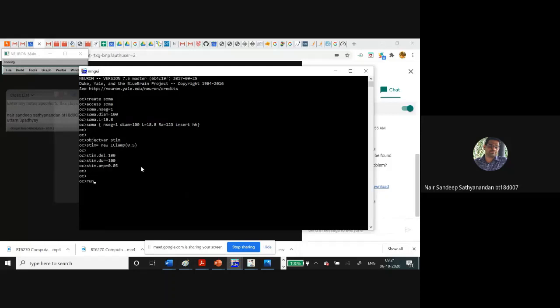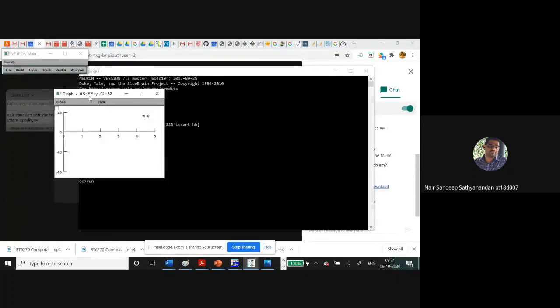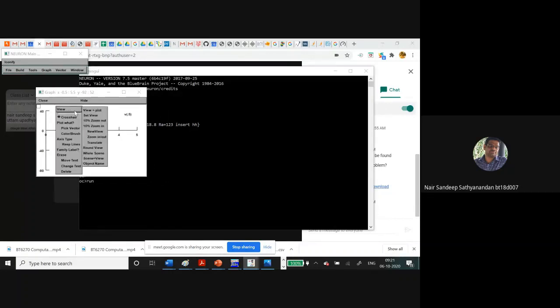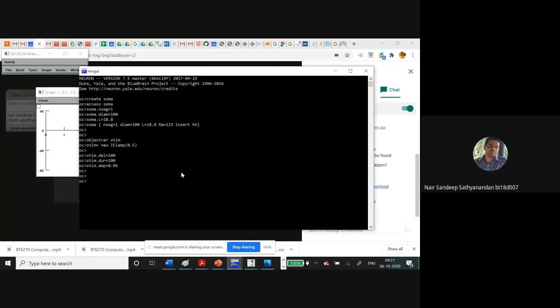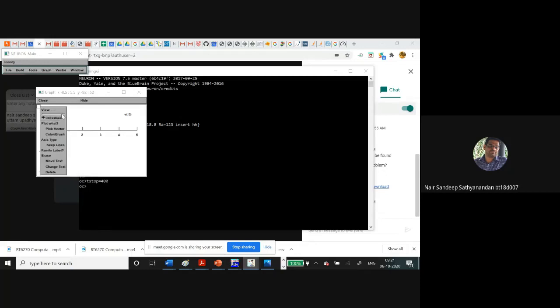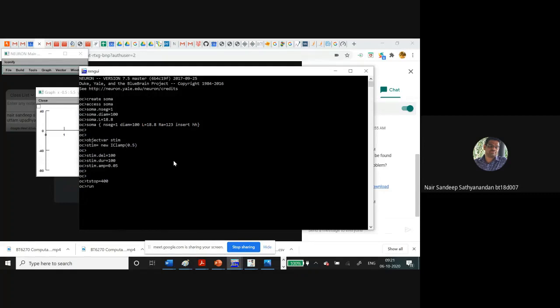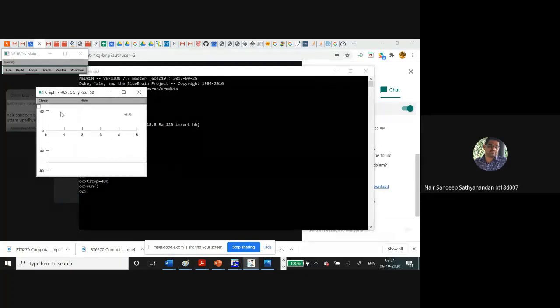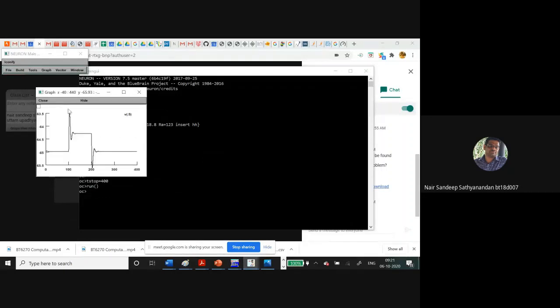Using this menu, you can see the tab called graph. You can open that tab, then right click there and press view plot. And then you have to set the distance so that, okay, you can see a spike coming there actually.